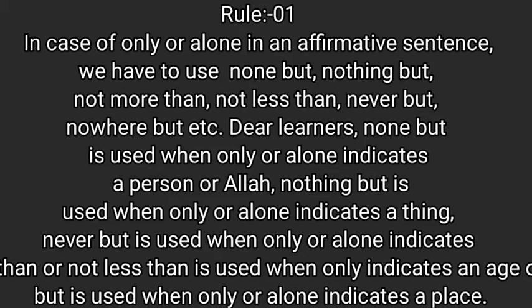Dear students, for your better understanding, I am clarifying this rule in Bangla again.